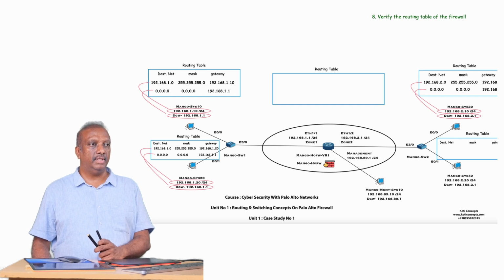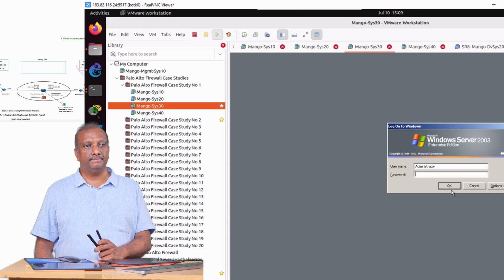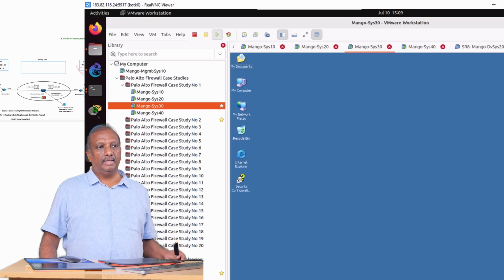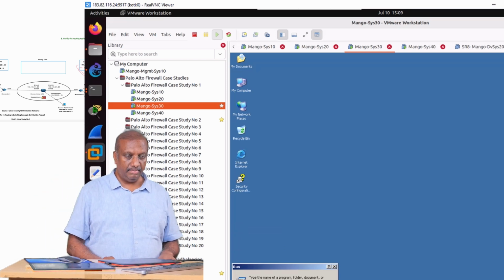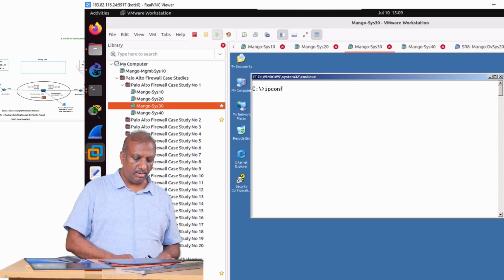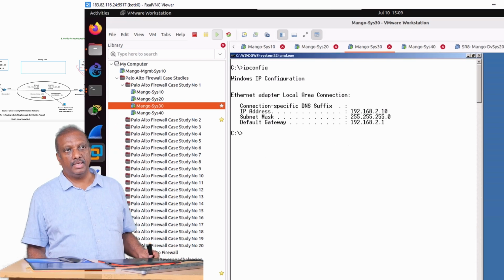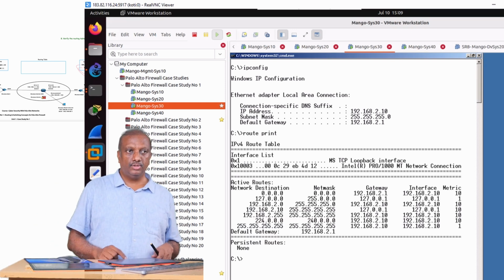I go to Mango sys30. I say right click, send control alt delete. I say OK. I give a comment, some comment I give here. I say OK. Now I go to the command prompt, CMD. There I say cd / and clear the screen, then ipconfig. What's my IP address? 2.10. So on this system again I give the command route print. Route print. It shows what?